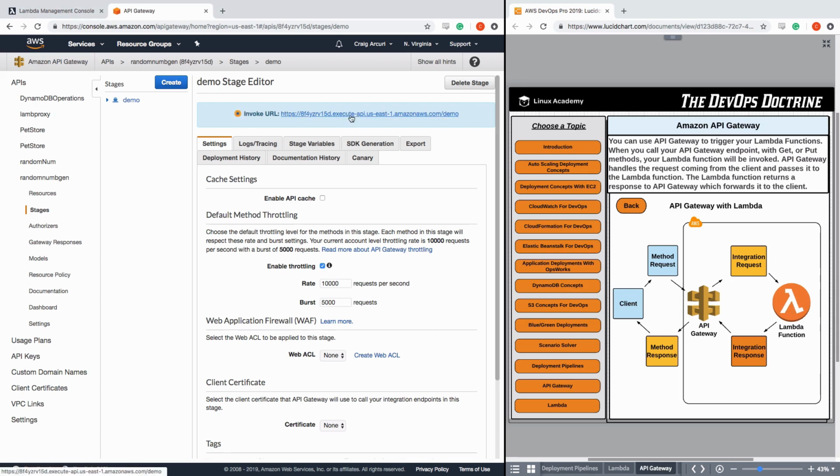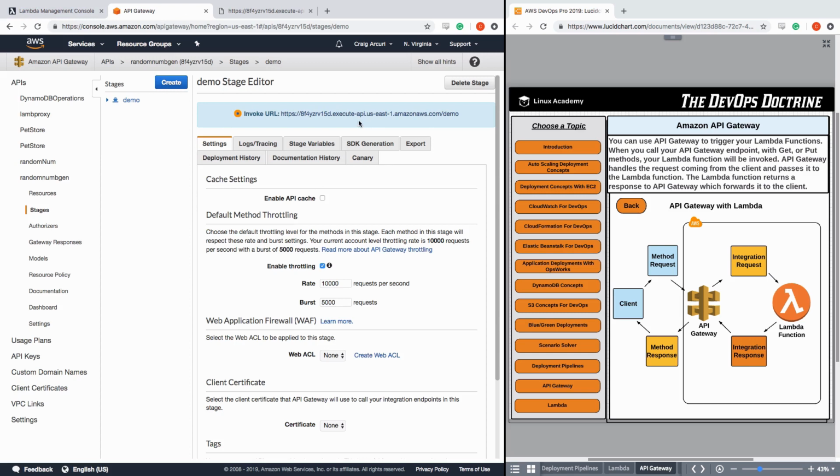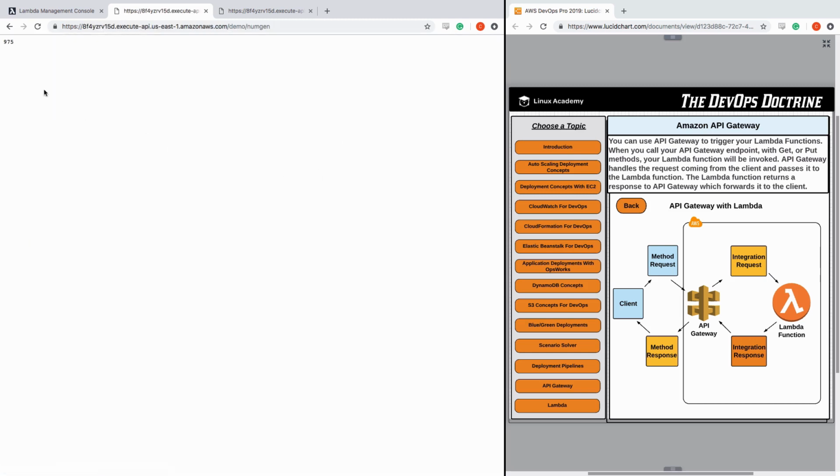Now, I'll tell you ahead of time, this is not going to work. So let's try this. Let's go back to API Gateway and let's just think about this. This is the URL from the demo stage, but let's drill down a bit. There is our get call. Let's click on that. There's our invoke URL, and note the tree structure. We'll bet this one works. There's our random number. Let's refresh. And just keep refreshing a few times.